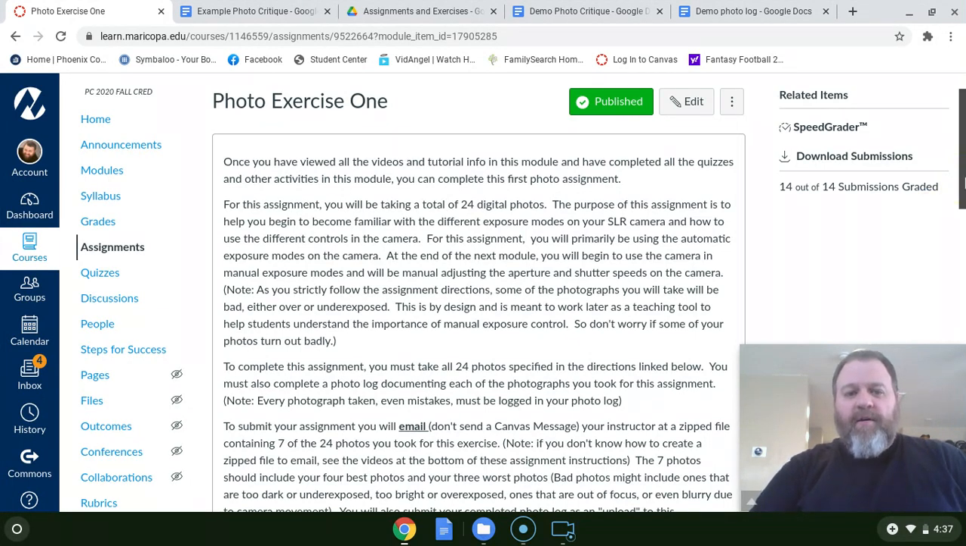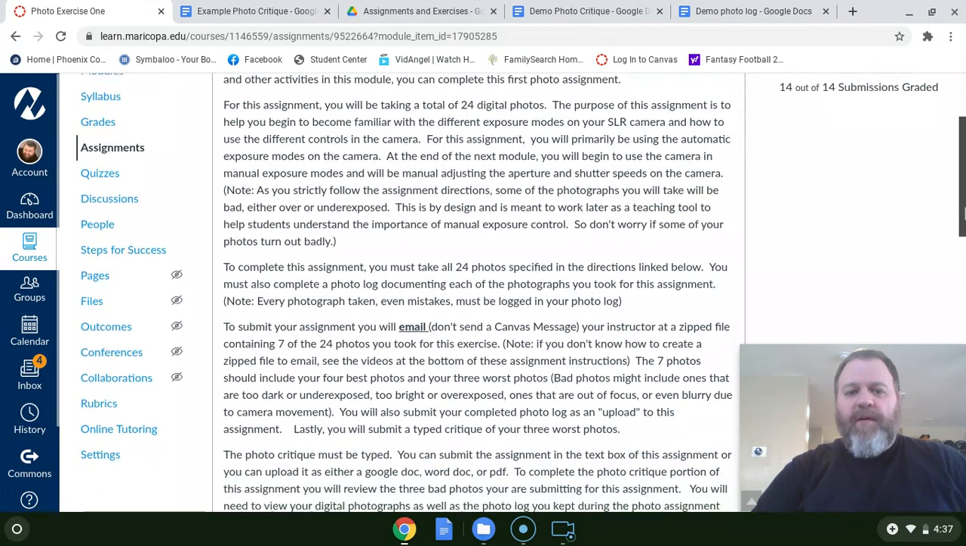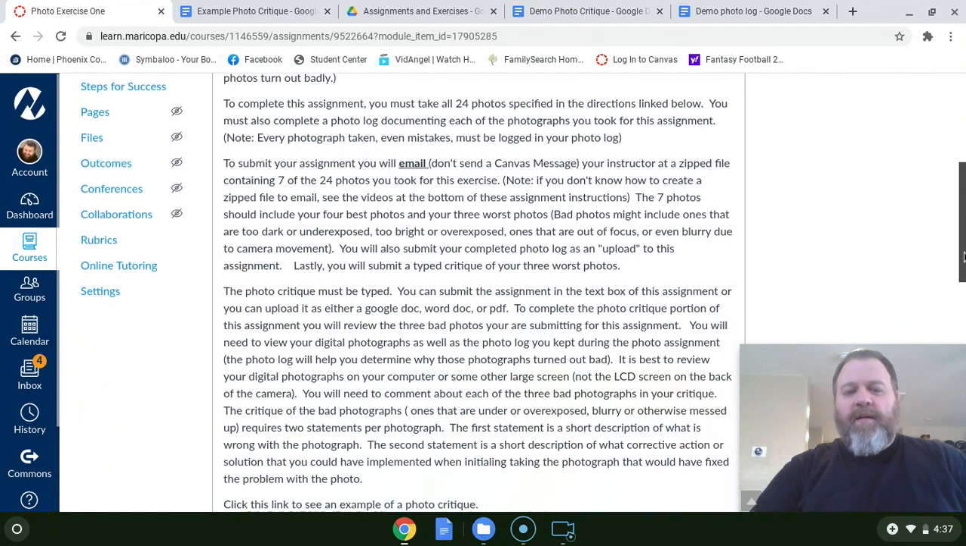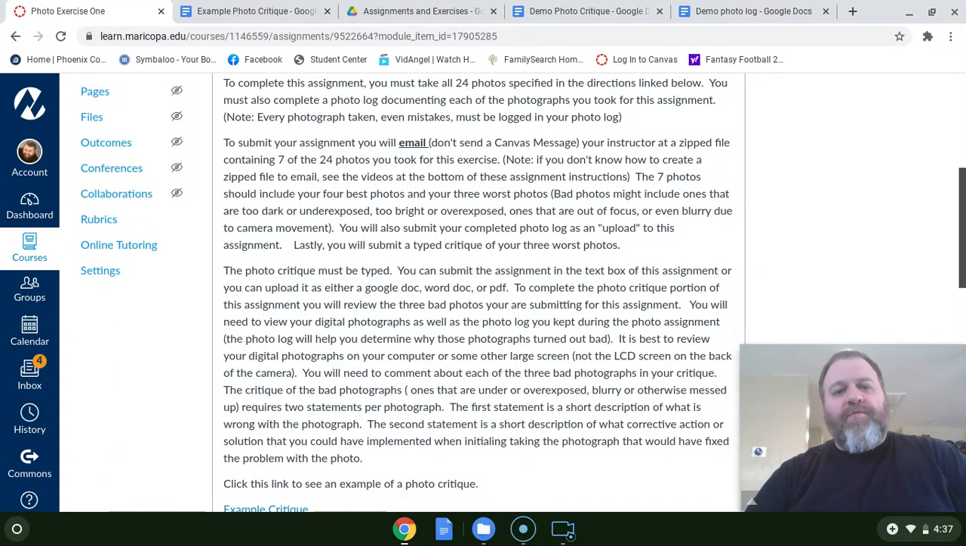So I've got our Canvas course open here and I'm in module number 3. Specifically, I'm looking at photo exercise number 1 and the instructions for that assignment. About halfway down, it indicates that after you've taken your 24 photos, you're going to be submitting 7 of those 24 photos to me. You're going to submit 4 of your best photos and 3 of your worst or bad photos. You know, photos that might be too dark or underexposed, too bright or overexposed, or out of focus or blurry, or any number of reasons they might be bad photos.